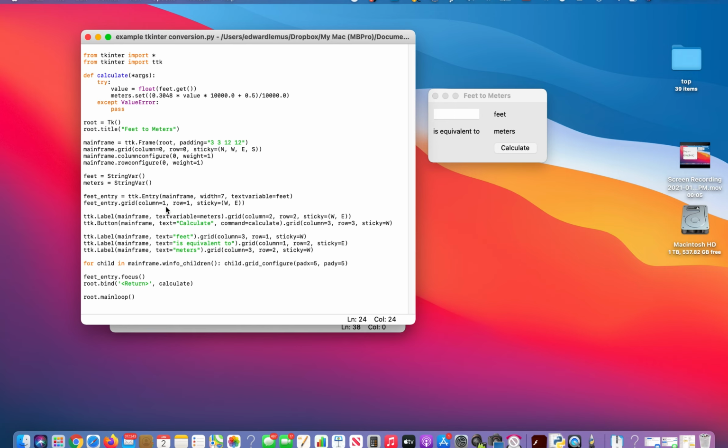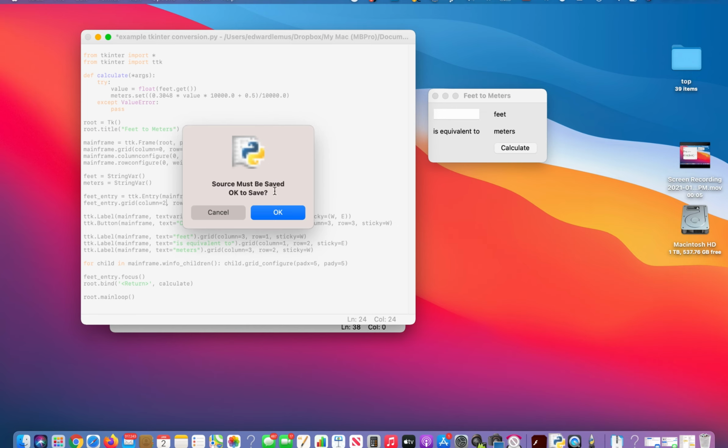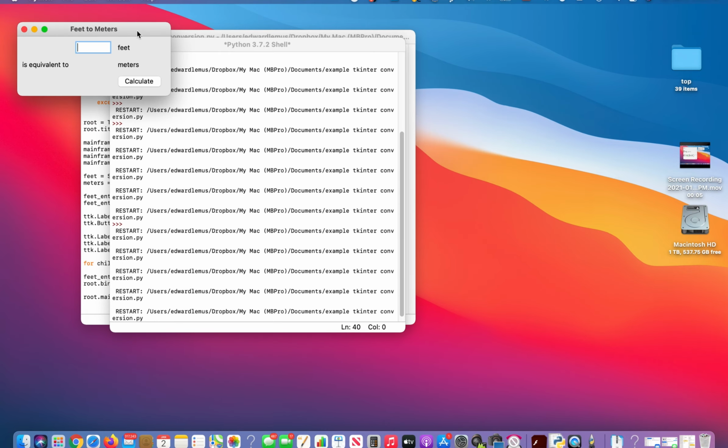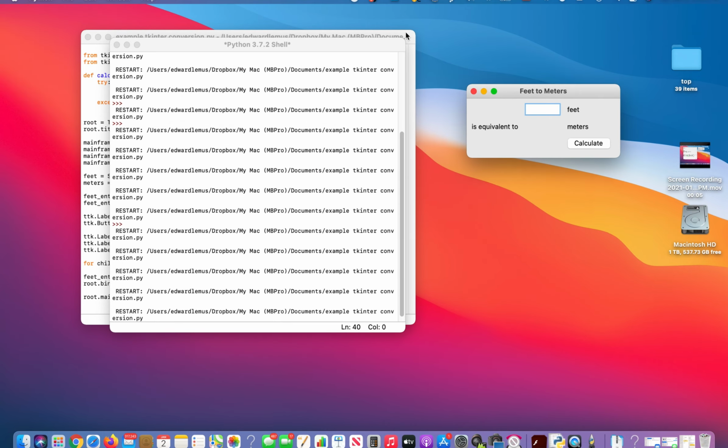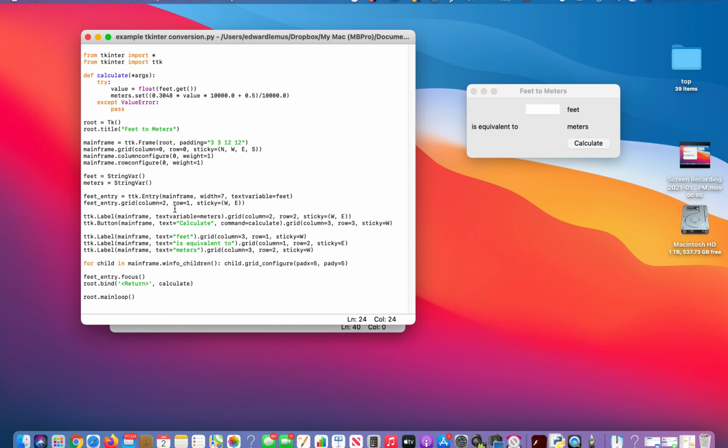So let's change that back to column 2. I'm going to rerun it. We save it, and it's back to column 2. So now you know what the columns do. Rows will move it down, but in this case, if I change it to 2, it's just going to cover the other one. You won't be able to see anything.